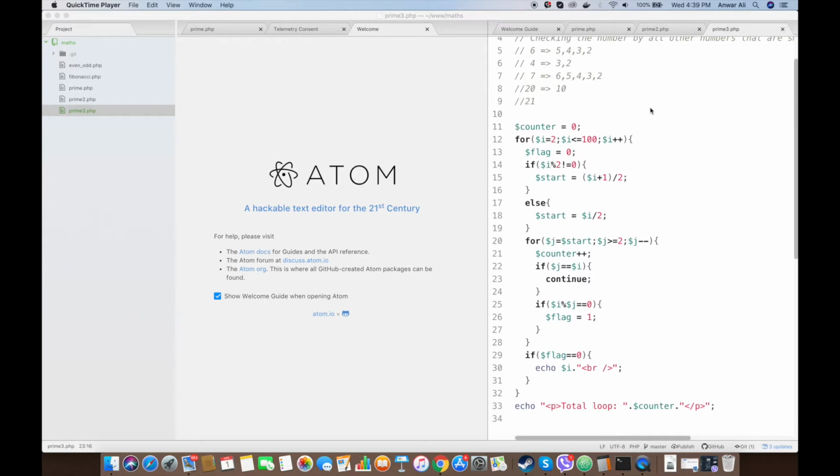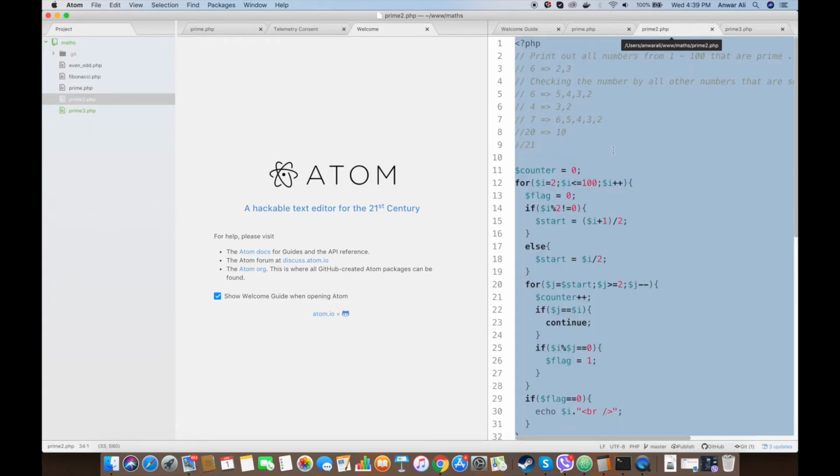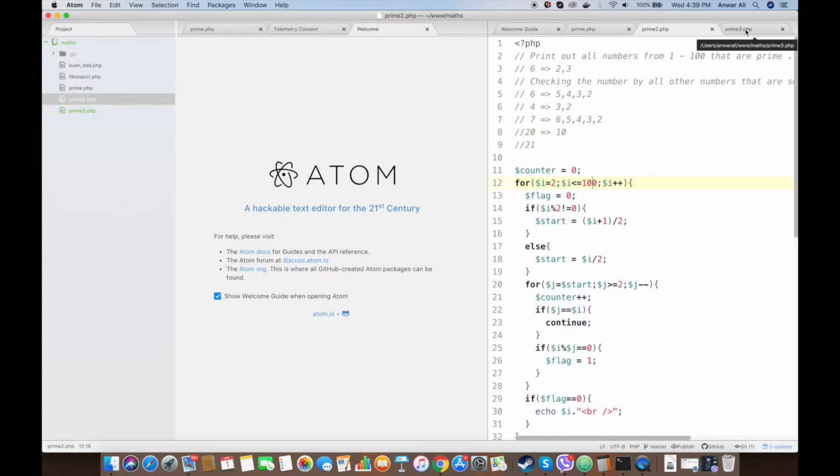Here I'll be dealing with two different ways of printing out prime numbers. For the first way, I'll just be enhancing the same code that we did last time. I've already created a file called prime3.php and I've copied exactly the same code that was in prime2 and pasted it here in prime3.